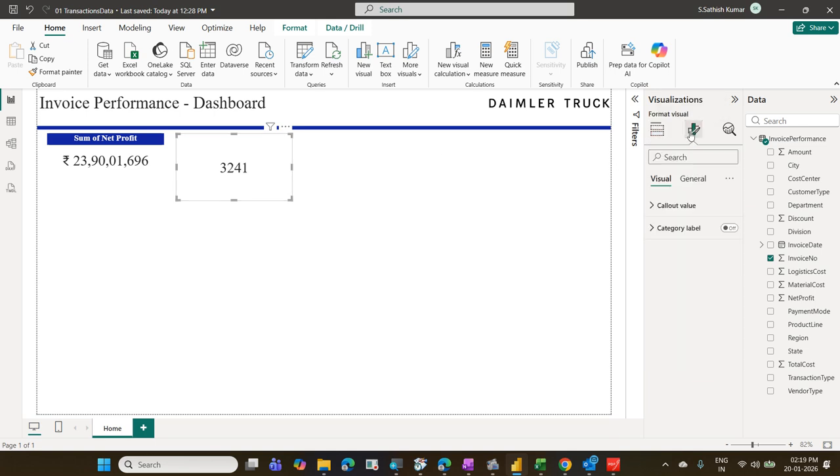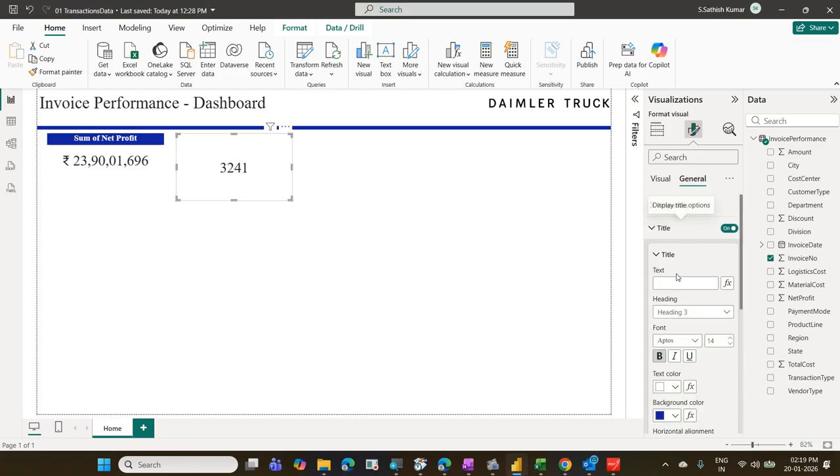General. Title. Type the title. Count of invoice numbers. Or I'll say number of invoices. Simple. Number of invoices.